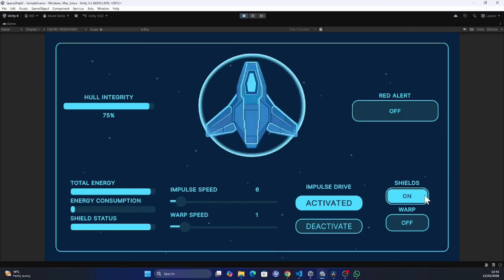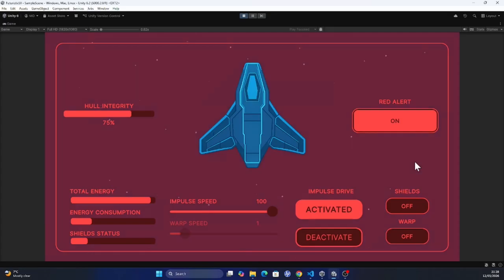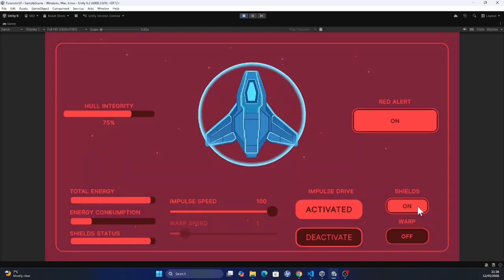In the next video, we will add animations to the shields and warp toggles. We will also dynamically change the UI theme when the red alert is active. And finally, add some sound effects.